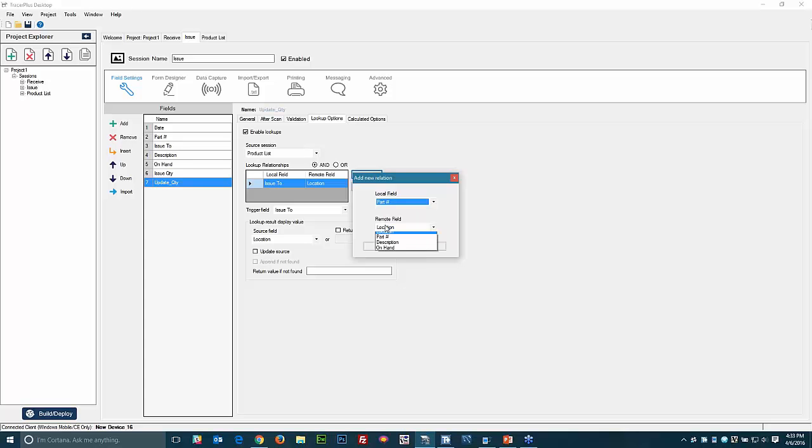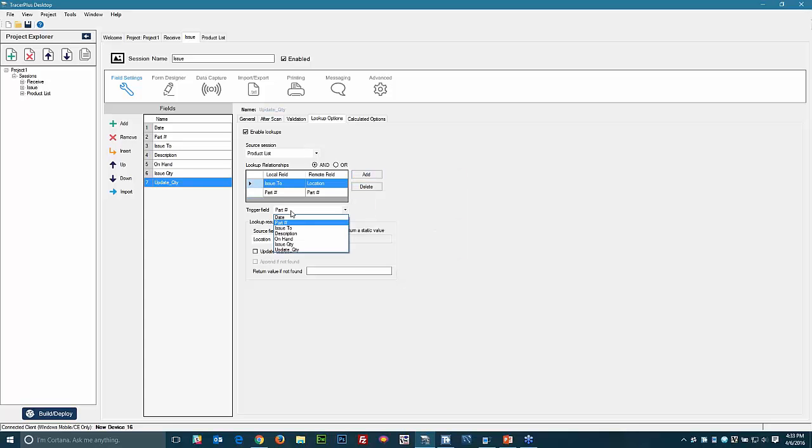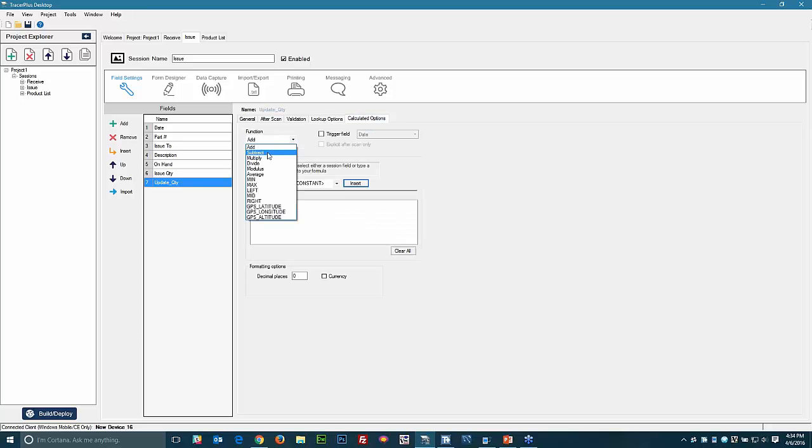All right, so part, and this is an end lookup triggered on issue 2, looking up on hand, and we want that update source checked. In this case, we're going to do a subtract. So we want to subtract the on hand from the issue quantity.